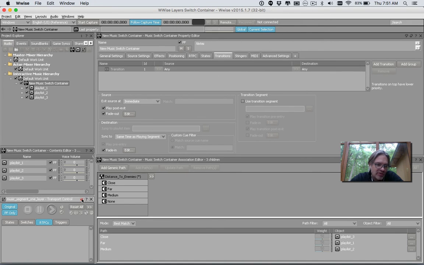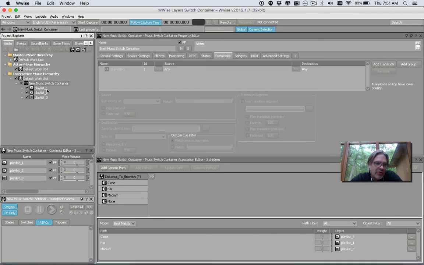I want to make sure, right now I'm pinned on segment layer 1 layer, but I want to actually play my switch container, so I'll just unpin it. Now I'm selected on my switch. I'll go to state far away first and hit play. Okay, so it's playing, and now I want to go into my medium state. And it fades in nicely. It faded out the first one and faded in this next one.